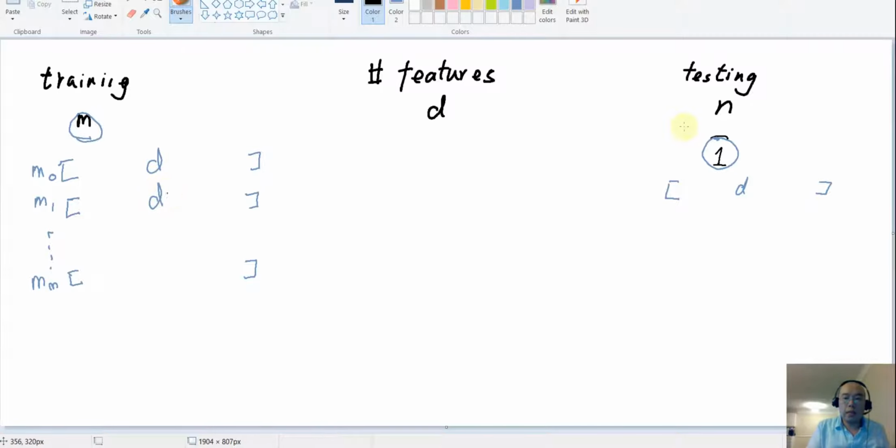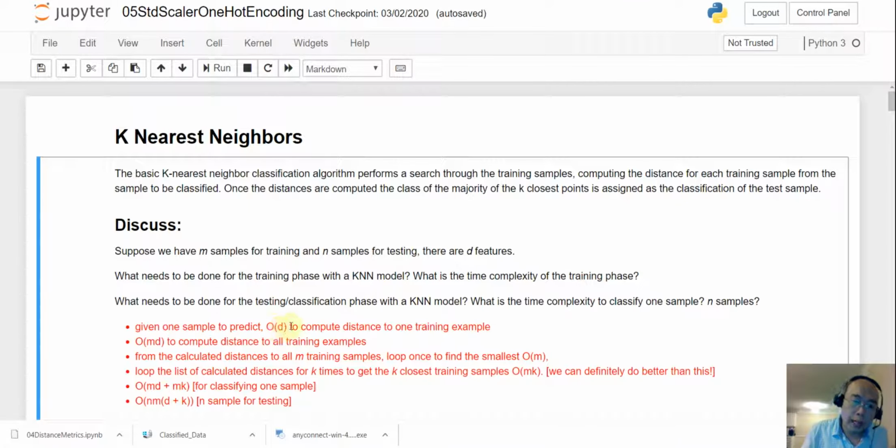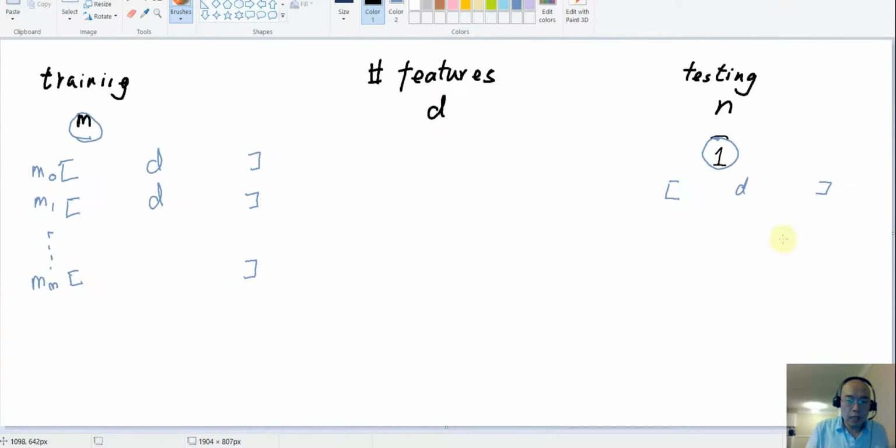If we want to calculate the distance between this sample and that sample, remember there are a total of d features. To calculate the distance between one sample and another sample, that is O(d). So to calculate the distance between the sample to predict and one sample in the training set, that is O(d). And we have a total of m distances to calculate, one from each of the training samples to the target sample we want to predict.